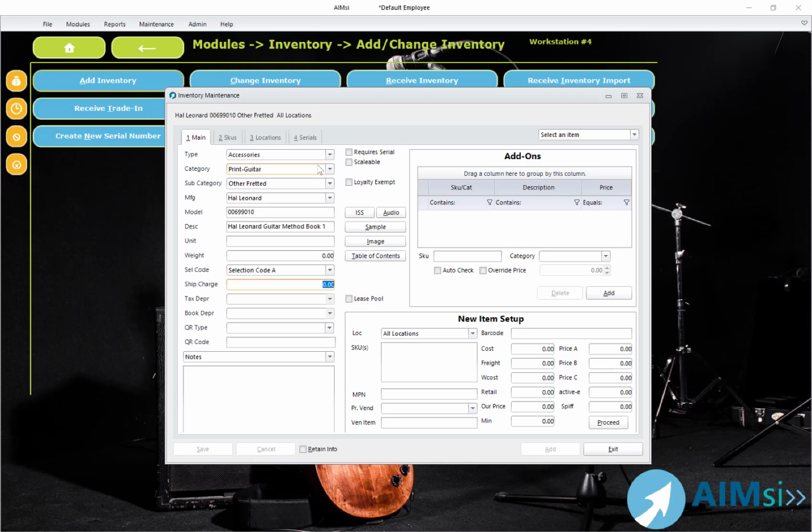Shipping charge, if there's an automatic charge that you want to attach when you sell this item, you would put that amount in there. If you depreciate this item, you can mark it as a lease pool, and then if you did that, then you'd have to put in your tax and book depreciation. QR type and code, those are if you use the QR codes on products, if it does have one.